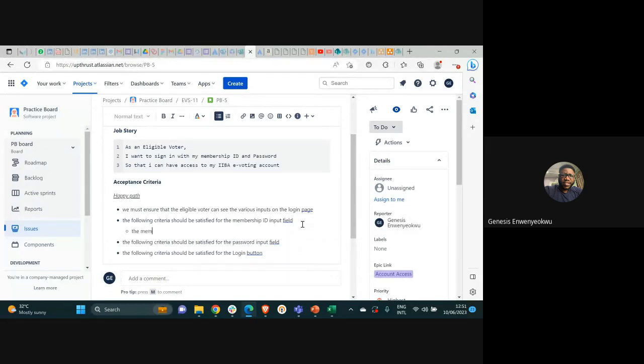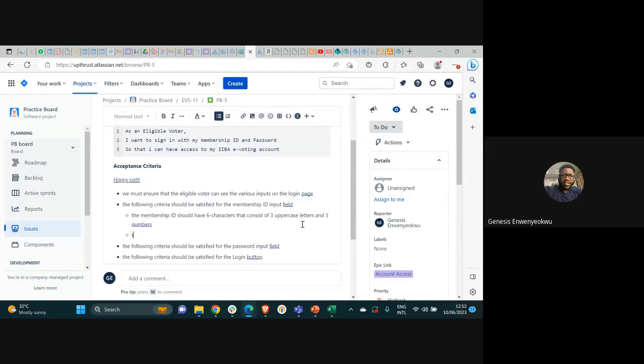The membership ID should have 6 characters that consists of 3 uppercase alphabet or letters and 3 numbers. You understand?